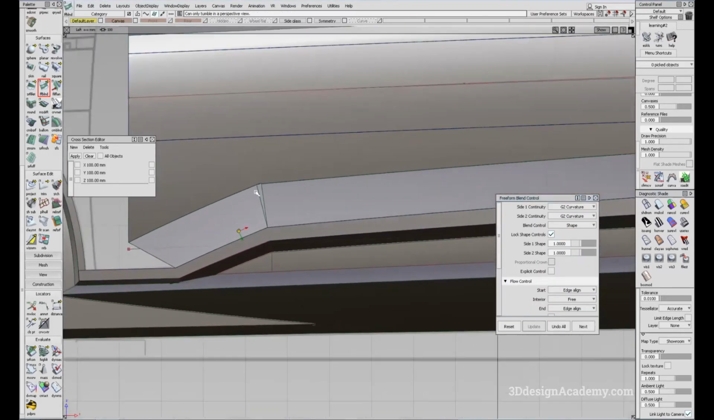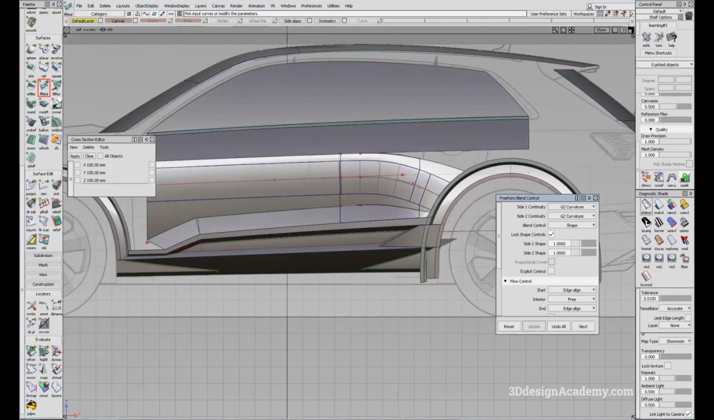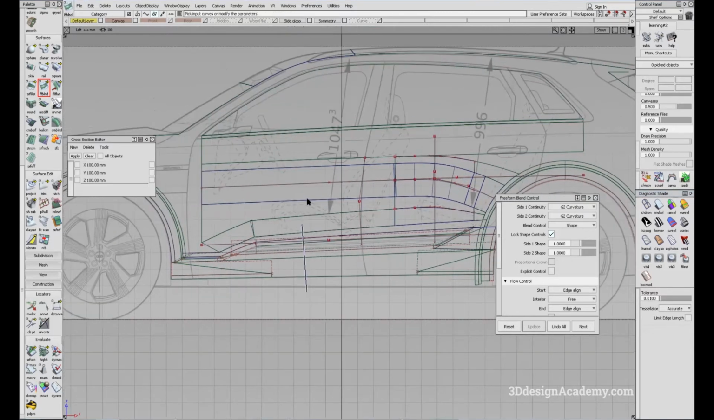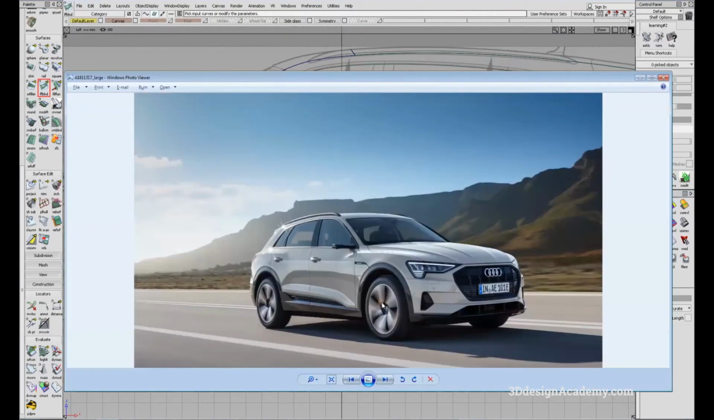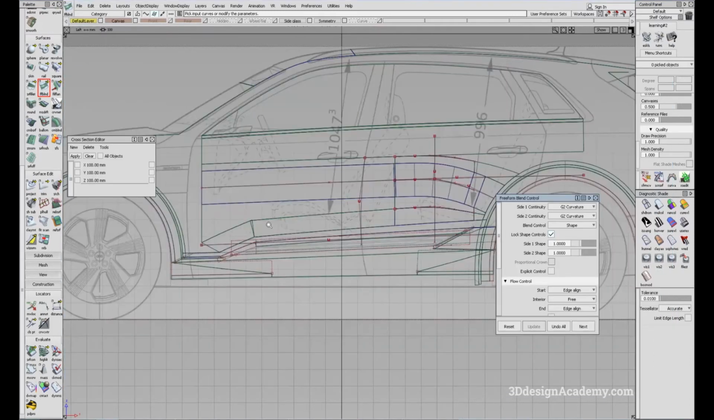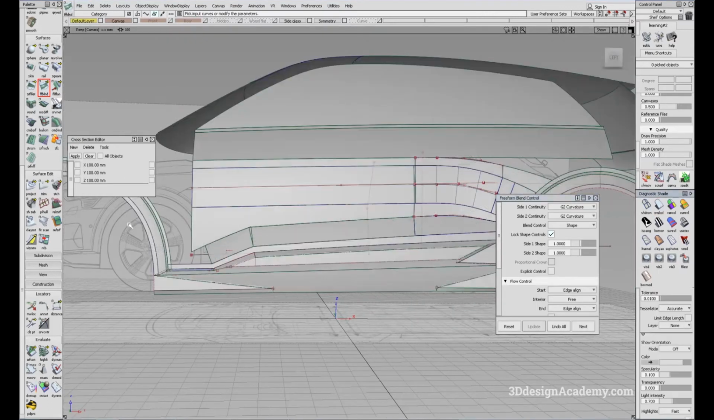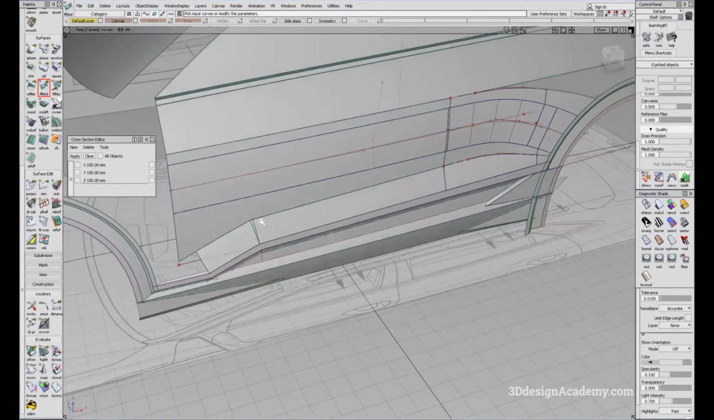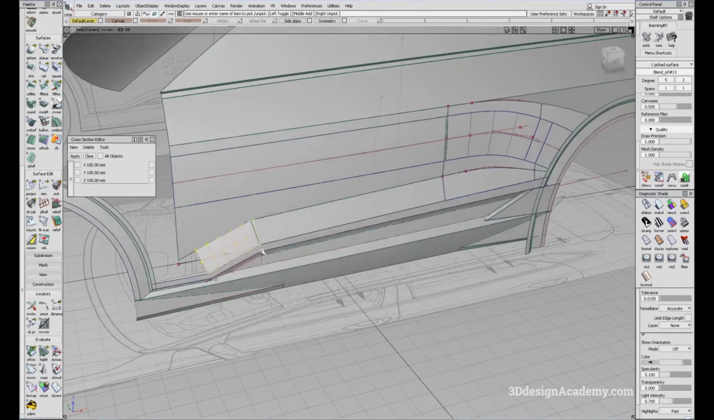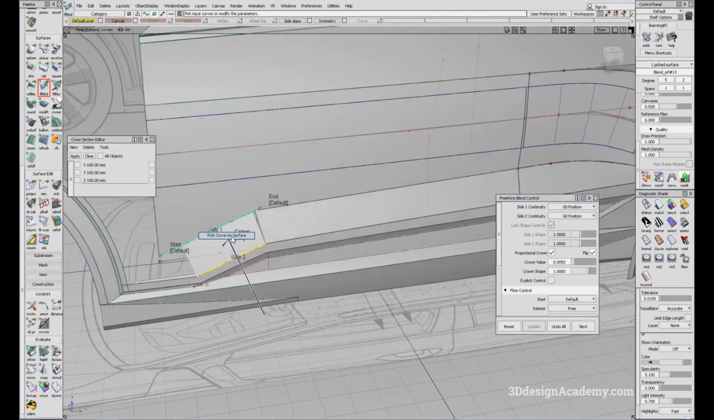Okay, so now let's do this side. First of all, I would have to create a fillet between these two surfaces, because if you look at the image right here, we have a nice fillet going from here to here. So I want to do the same thing. I'm actually going to change it to default. You don't really have to change it, but I just like this CV structure better like that.